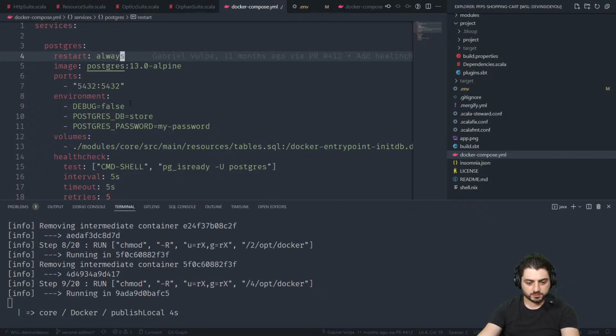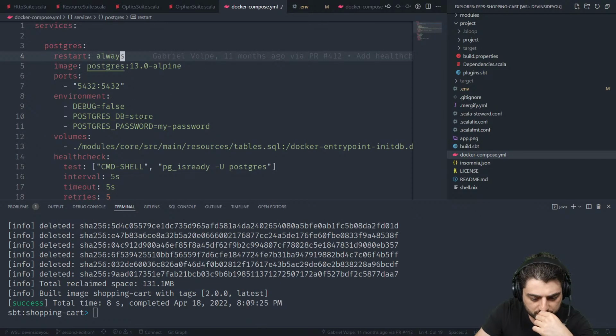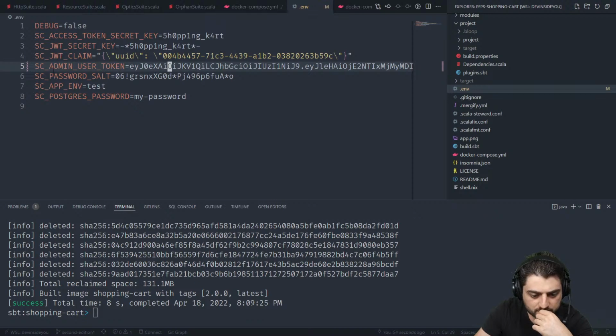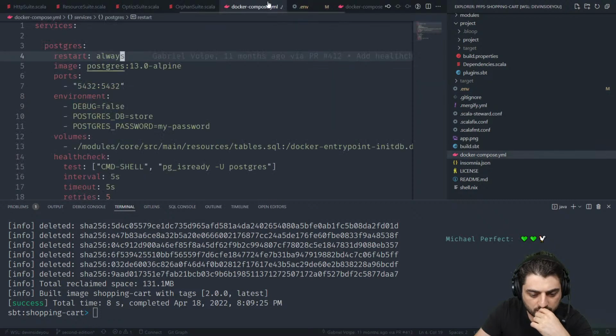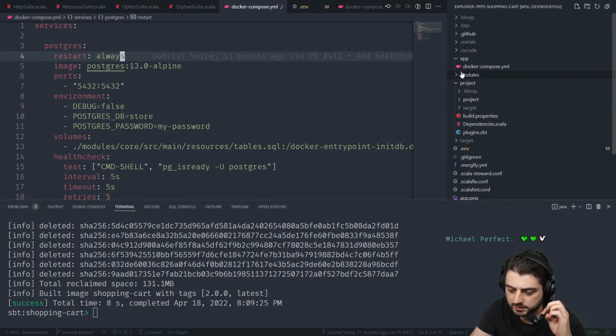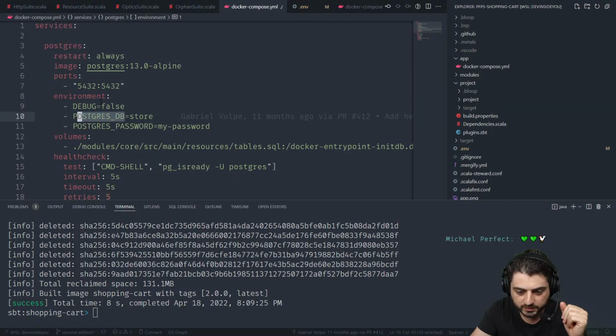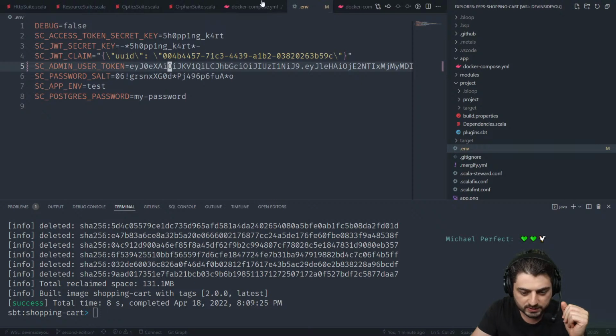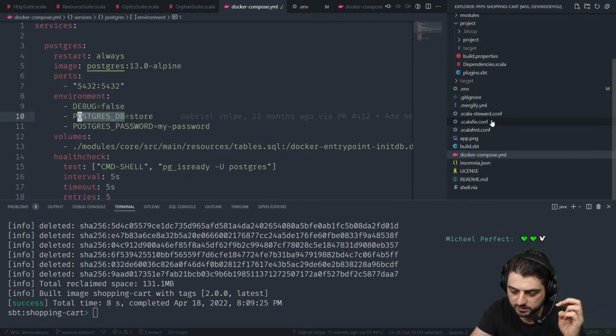Let me actually check the Docker compose. Okay, debug false. PostgreSDB store password my password. Do we have this? My password. I guess it reads the environment variable. Let's check. I want to check when the database is started. Does it read this environment variable or not? Because it seems like it's not specified here, so I want to see what it is hard-coded to.